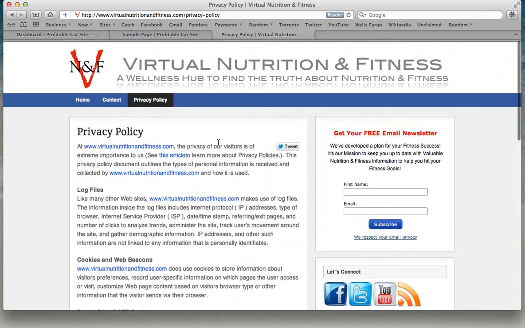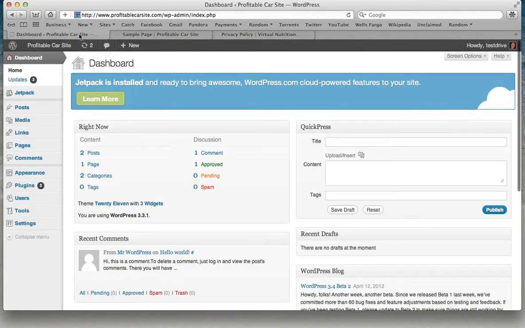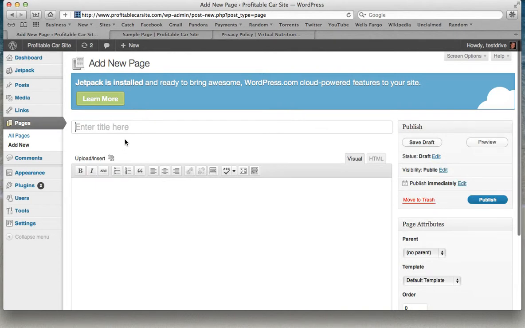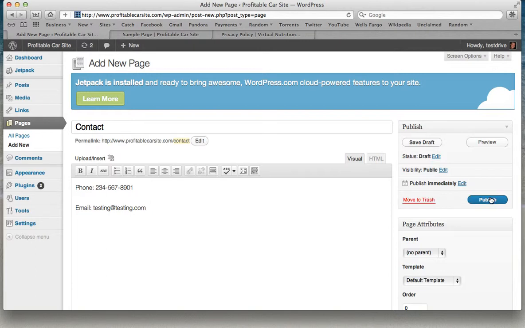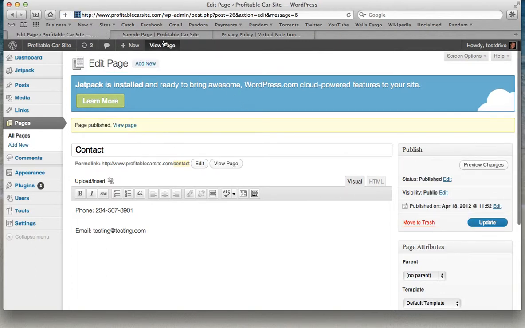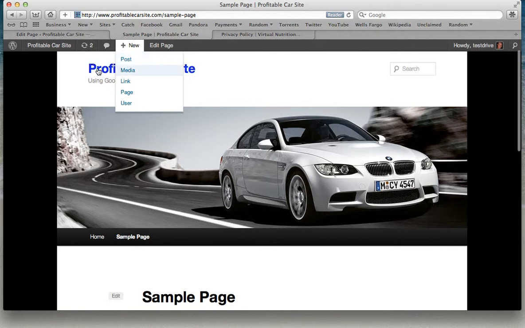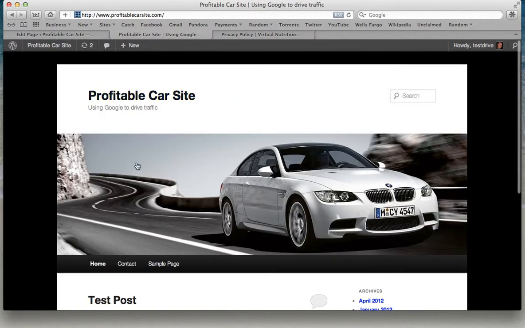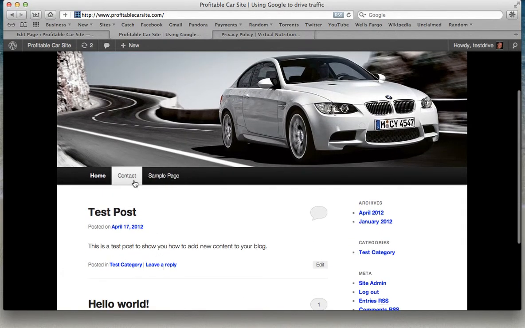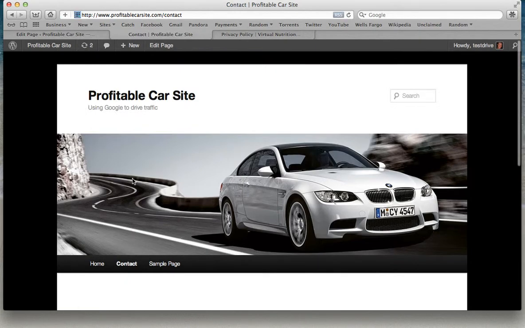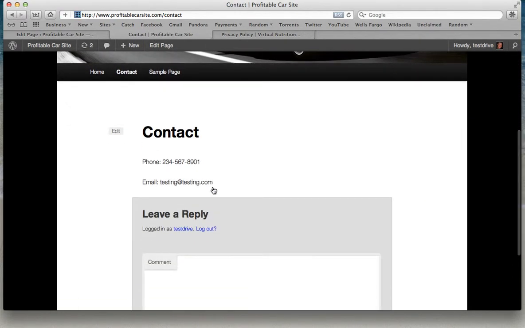So let's go back to our dashboard and let's create a new page. Go to add new, and I'm going to go ahead and create a page. Alright, so now that that's created, I'm going to come over here and I'm going to hit publish. And if I come back to my site and I click on the home page, you're going to see that it added a new page over here, which is going to be contact. So this sample page right here I don't need. My contact page, if I click on that, it's going to take me to my contact.